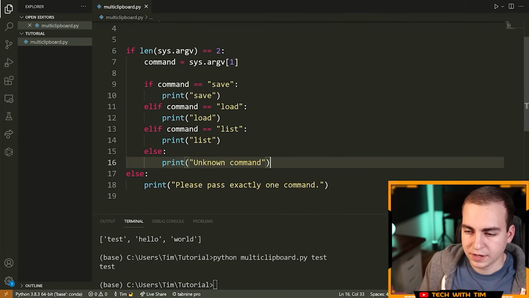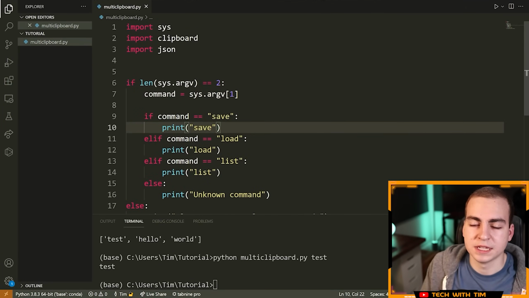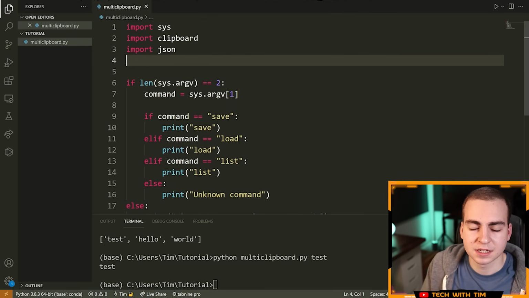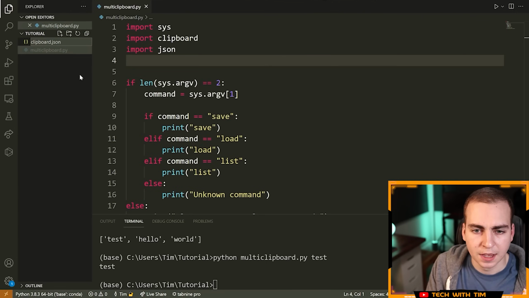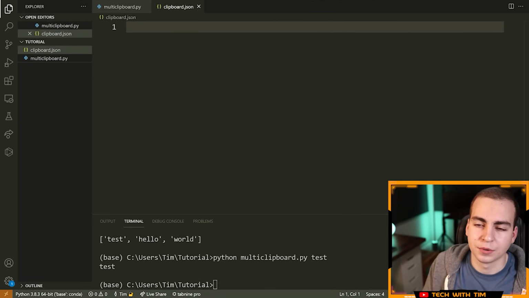Okay, so now that we've done that, what I want to do is figure out how I'm actually going to store these commands. And as I mentioned, we're going to use a JSON file to do that. So I'm going to make a new file, and I'm going to call this clipboard.json. And I realized I said we were saving commands. No, we're not saving commands. We're going to be saving things that are on our clipboard.